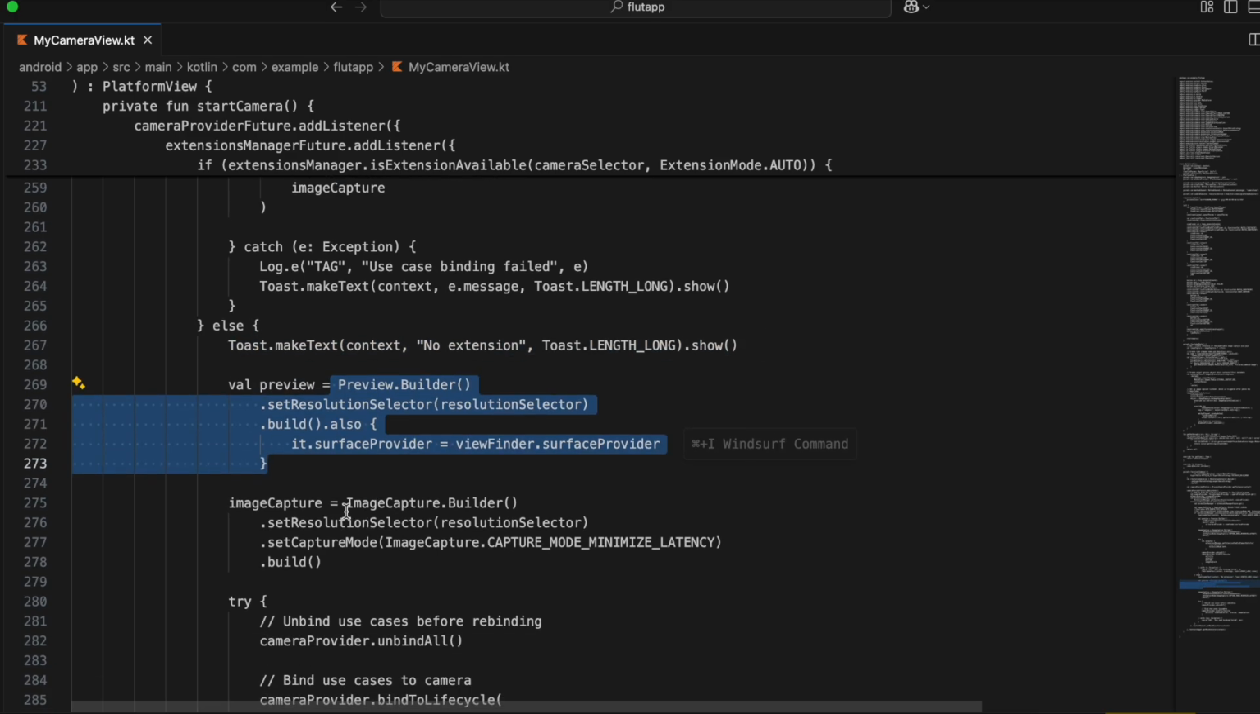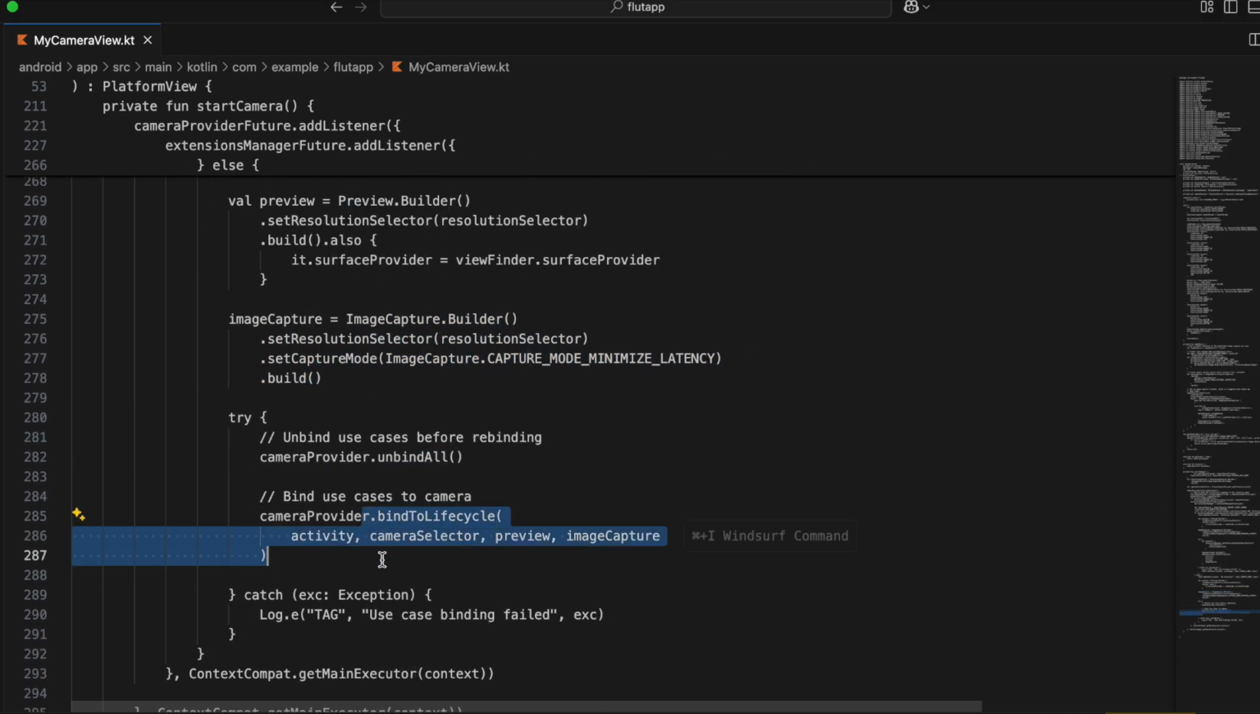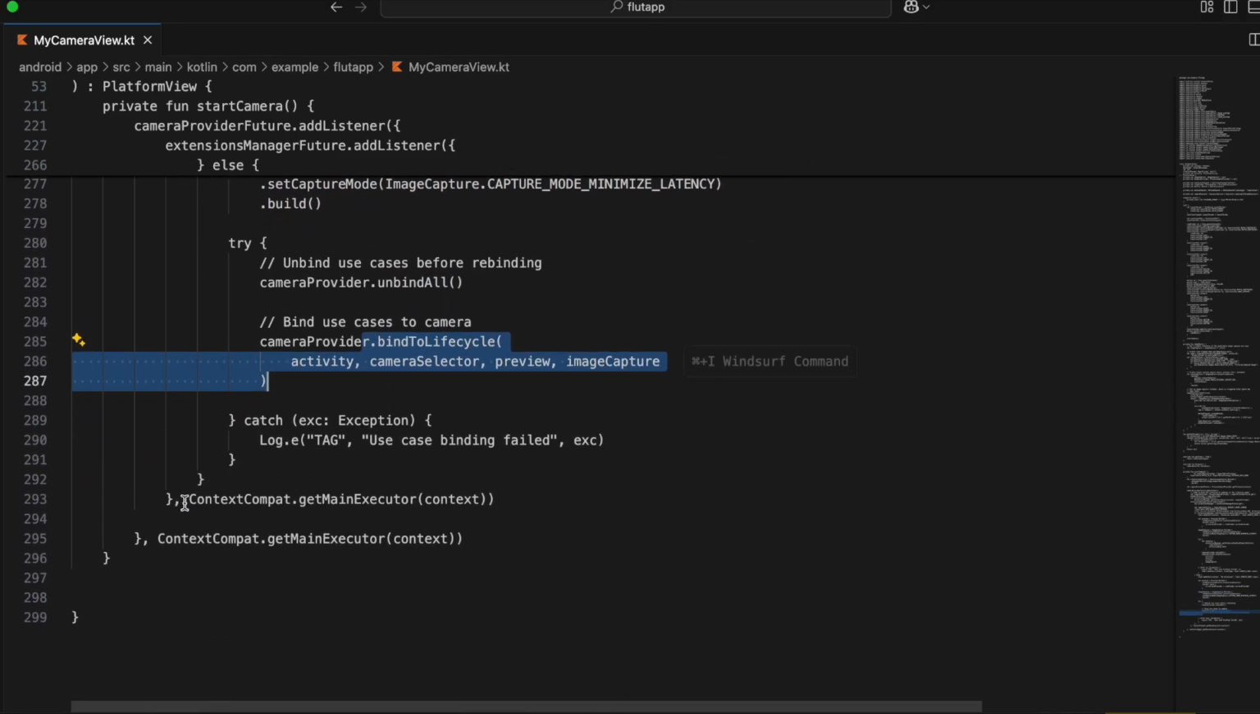Then we initialize the preview view, we initialize the image capture, we unbind our camera provider, we bind it to the life cycle over here, and here we just do ContextCompat.getMainExecutor over here as well as over here. So yeah, that's all there is to it.